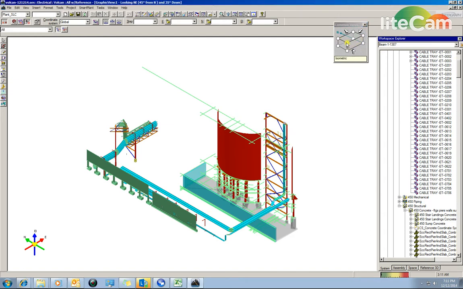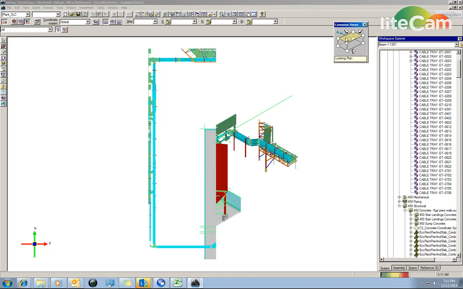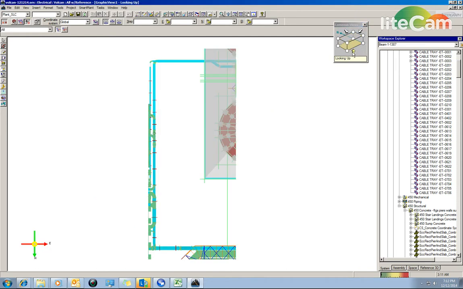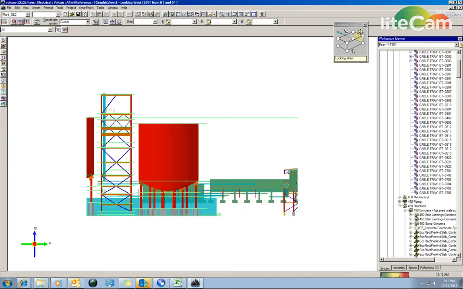So if you want this view, which is already this one, you see it will automatically turn and give you the exact view that you need to see. If you want to look at it from the top, just press this top button. If you want to look at it from the bottom, press this button. Left side, right side, actually in 3D we should call it looking north, looking south, looking east, not left, right, or top and bottom.